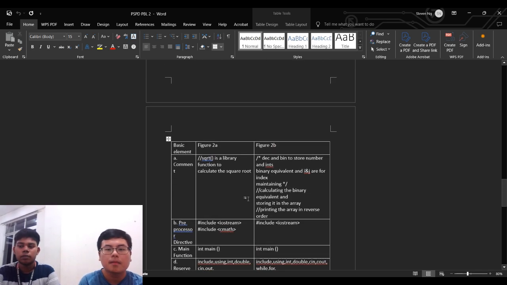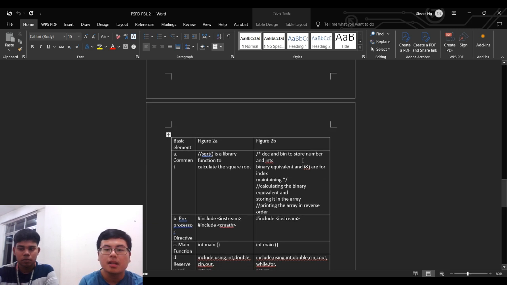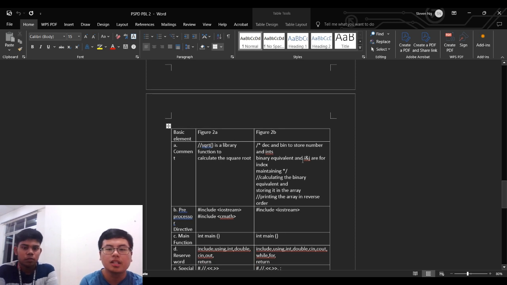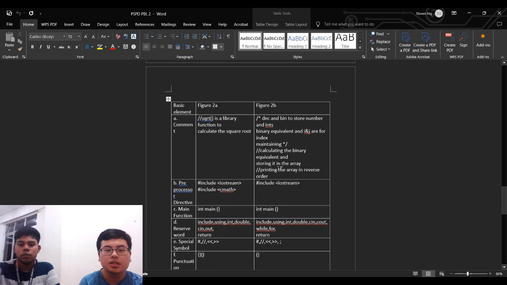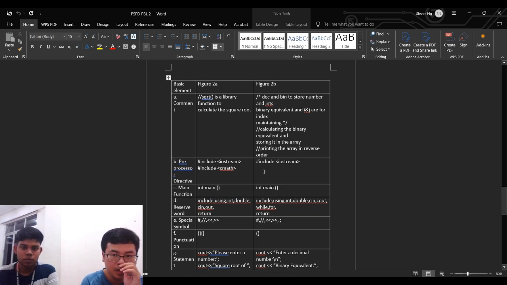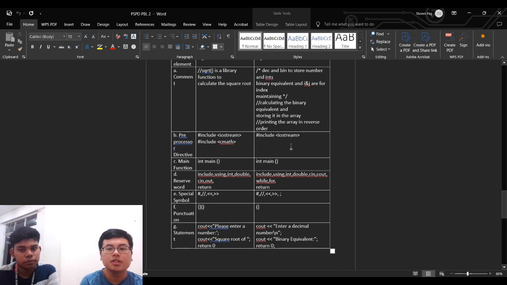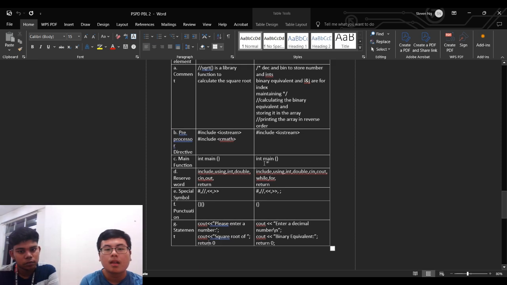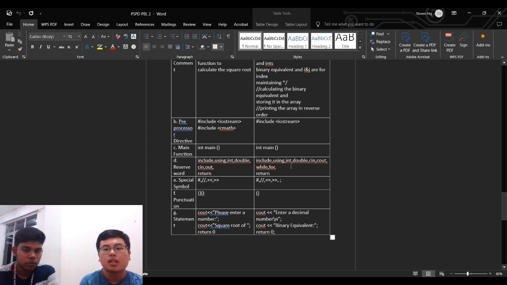And for figure 2B, the comment is slash star, tag and bin to store number and integer, binary equivalent, and I and J are for index maintaining, star slash, and double slash calculating the binary equivalent. The preprocessor is hashtag include iostream, same as 2A. The main function, int main, is the same. For the reserved words: int, double, cin, cout, while, for, and return. The special symbols are the same. Punctuation, brackets, and statements are also very similar.